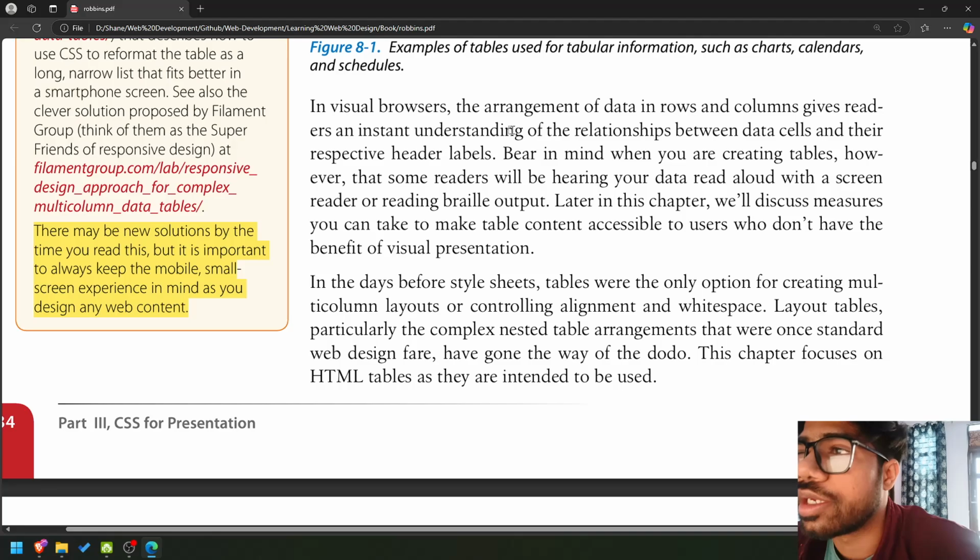In visual browsers, the arrangement of data in rows and columns gives readers an instant understanding of the relationship between data cells and their respective header labels. Bear in mind when you are creating tables, however, that some readers will be hearing your data read aloud with a screen reader or reading braille output. Later in this chapter, we will discuss measures you can take to make the table content accessible to users who don't have the benefit of visual presentation.